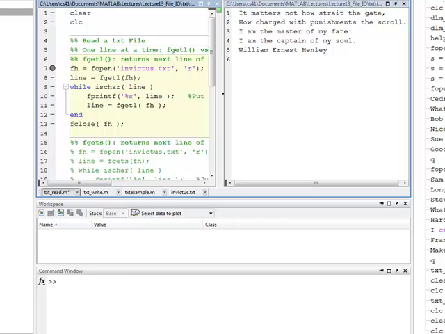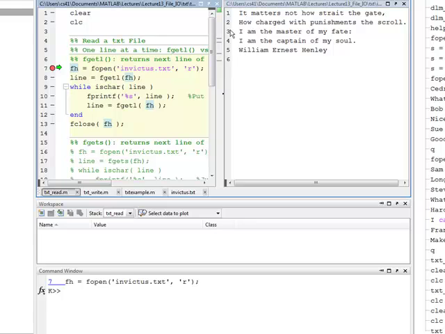Okay, so now we're going to run this in MATLAB. You see, I put my break on line 7. You look over here. Here is the poem, the last verse of the poem Invictus by William Ernest Henley. So that's the text file. I got it in the file invictus.txt. It's over here. And here's the code that we did on the board. So let's step through and see what happens.